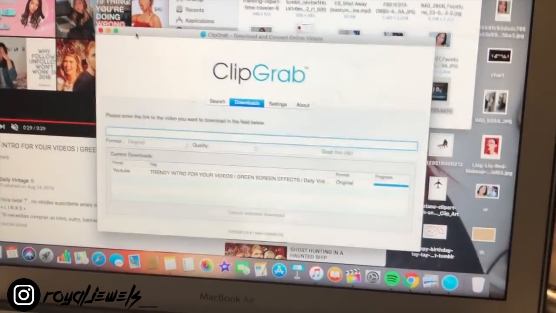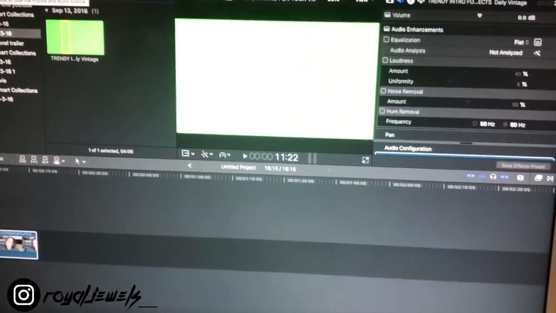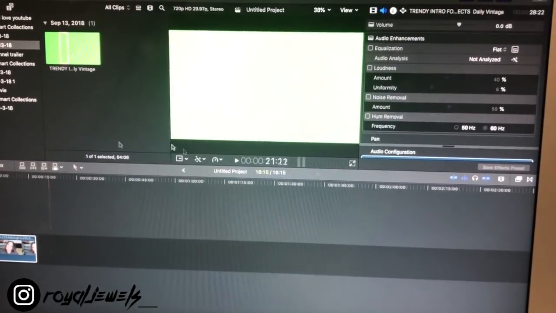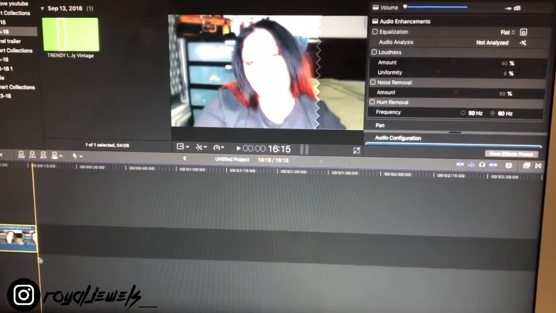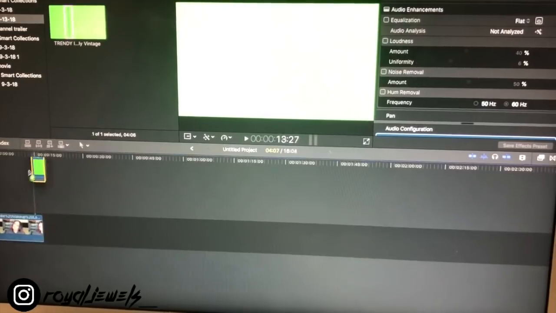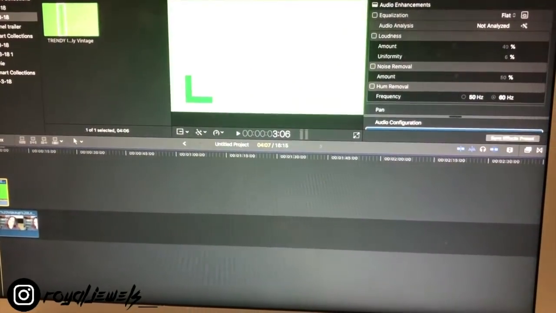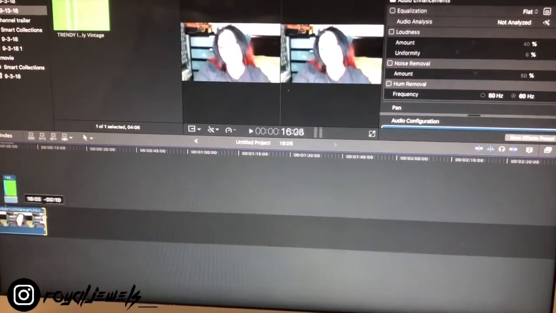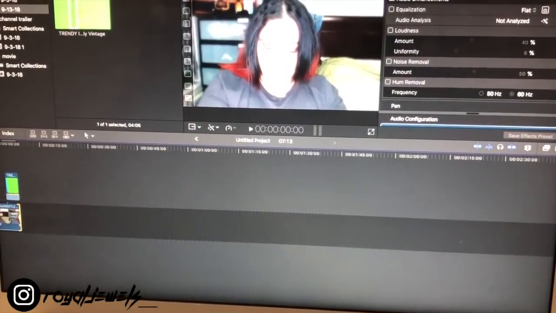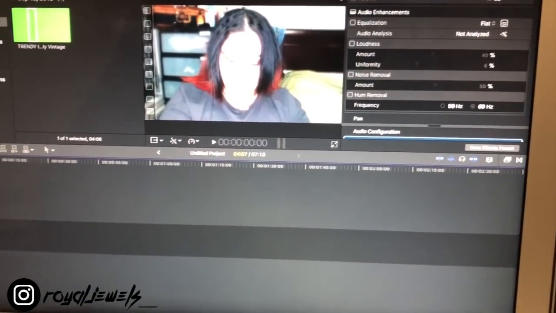Okay, so we already dragged the green screen to our little platform right here on iMovie. We have one clip right here. This is a clip that I have. What I will do is grab whatever, because there are different effects in one video, so I would just grab this right here and put it to the size that I want. So we're going to put the volume down, and it will be like this.